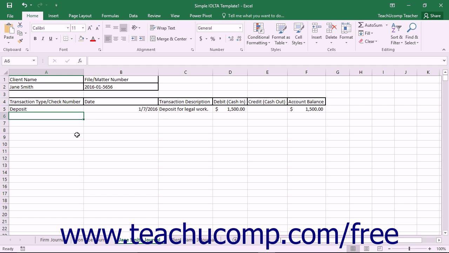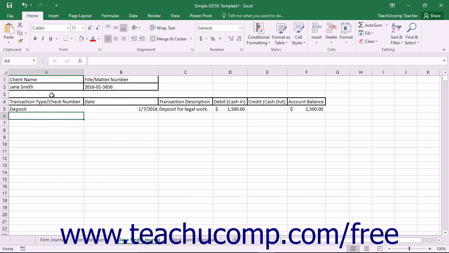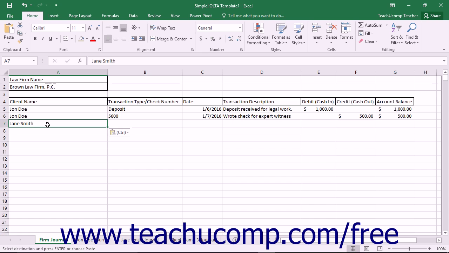This journal will record all transactions made for all clients within the firm. Start by entering the name of the law firm into cell A2 if needed. For each transaction, enter the name of the client as shown within cell A2 of the selected client's Client Journal worksheet underneath the client name column within the Firm Journal worksheet. Note that you can simply copy and paste the name from the selected client's Client Journal A2 name cell.